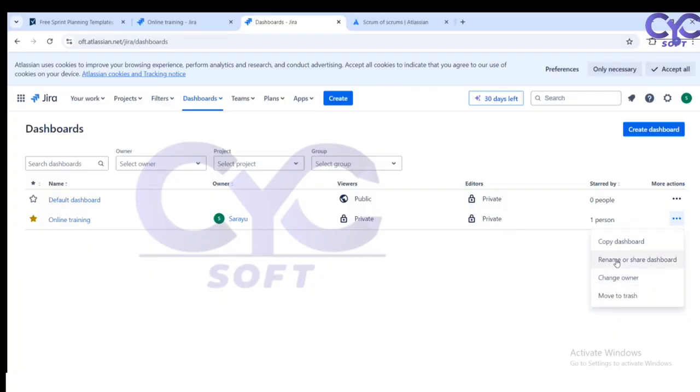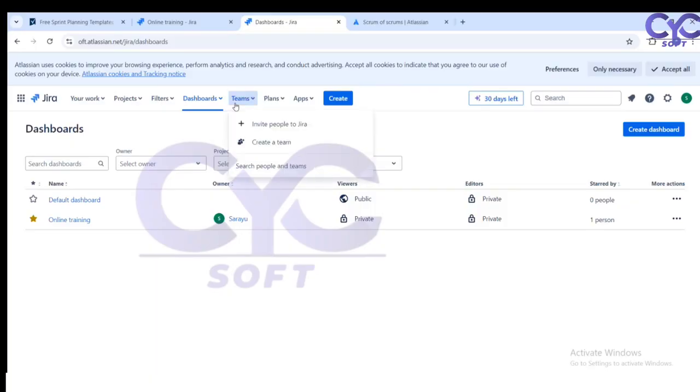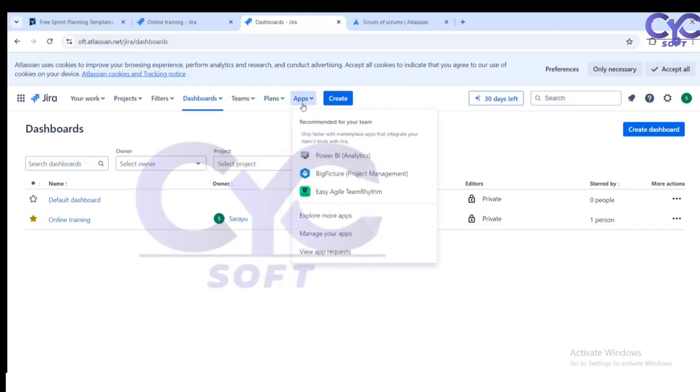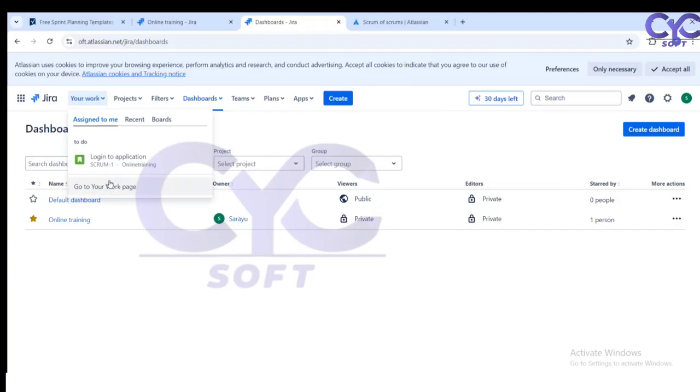If you want to change the name, you can change the name. You can create a sprint plan. You can invite the team members. If you want to invite any team members, you can invite them. If you want to create a plan, you can create a plan. If you want to view it, you can view it. Actually, there is a submission.